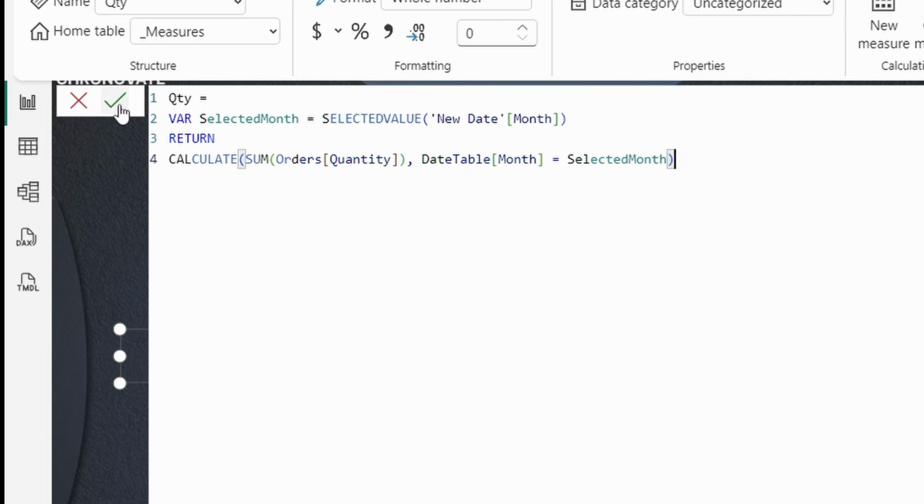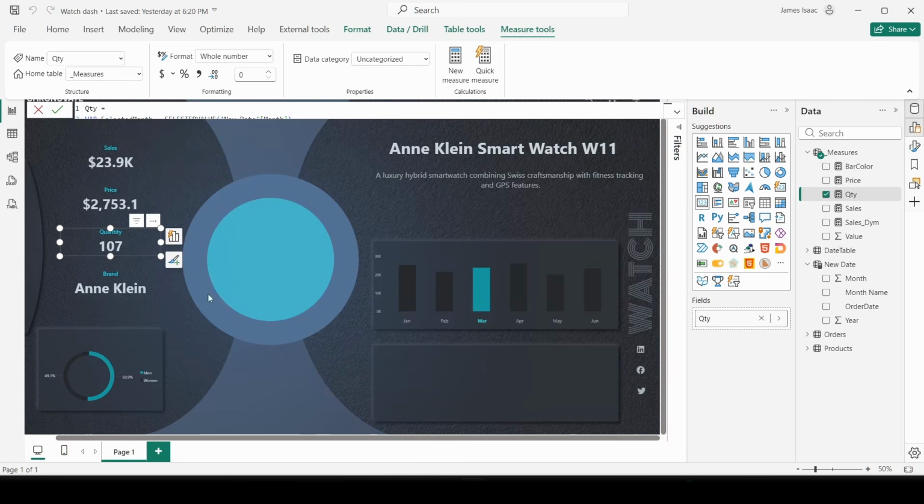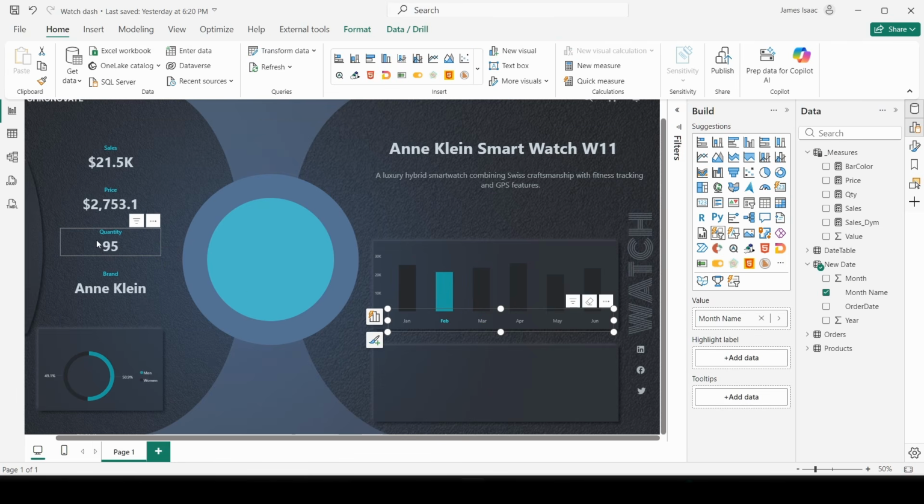All right, so that's what we need to do. Hit enter. All right, so that is it. So it is dynamic now. When I select my month, see that the quantity is changing now. For February, it's 95. For April, 117. For May, 90. All right, so that's what we need here.